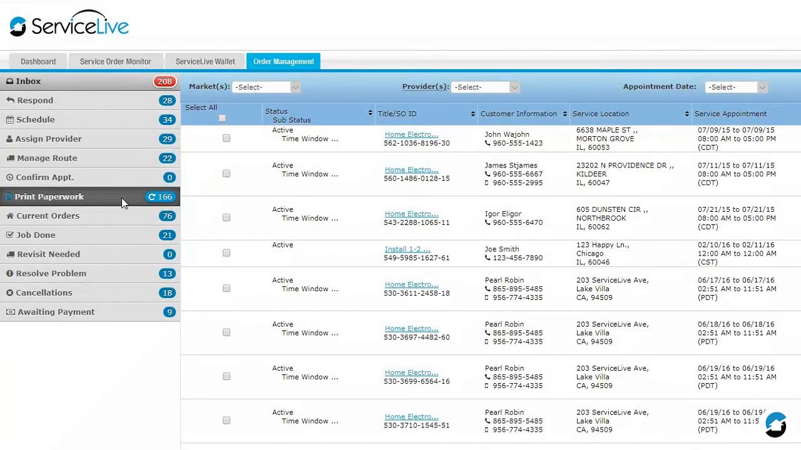If you are not using the ServiceLive Pro mobile app, you must print paperwork for the service order to take with you to the job site. The paperwork contains both a provider copy and customer copy. Remember that the provider copy of the paperwork will need to be signed and uploaded to the service order as proof of completion.